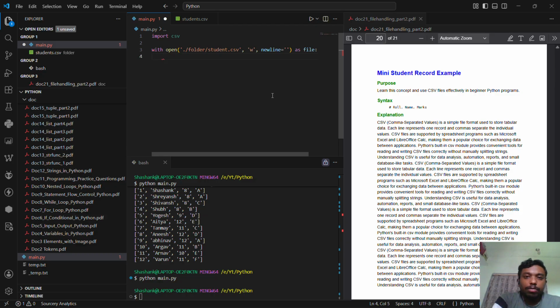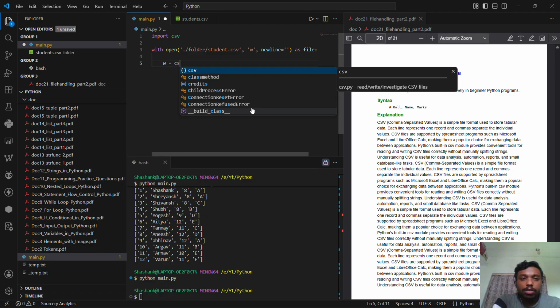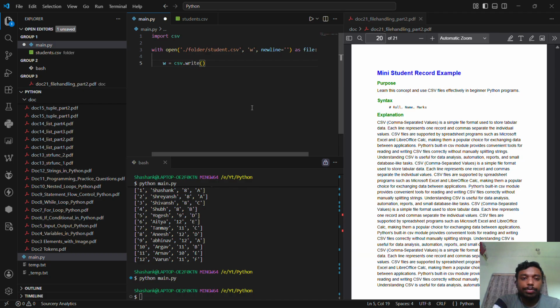Now after this, we are going to write the first field names. So for the first row, we need roll, name, marks. But before going to that, we are going to first create a writer object, csv.writer, not in a string like this. Okay, we have created the file object. Now w.writerow, and we should pass a list of these elements.